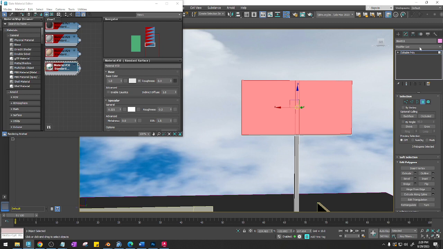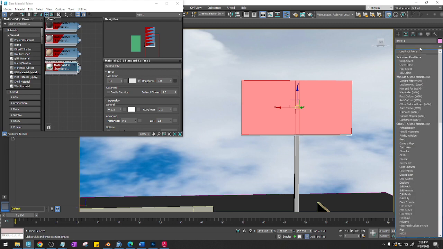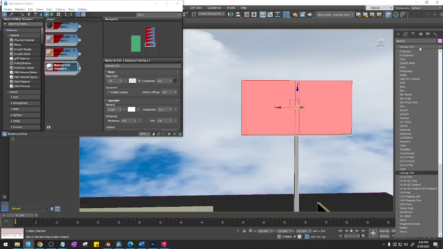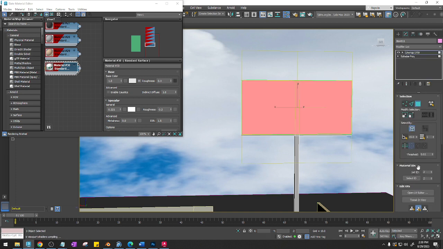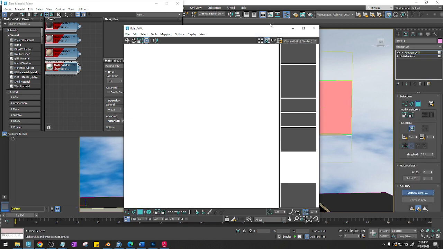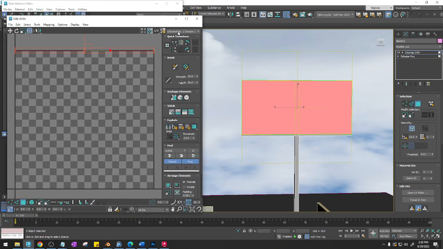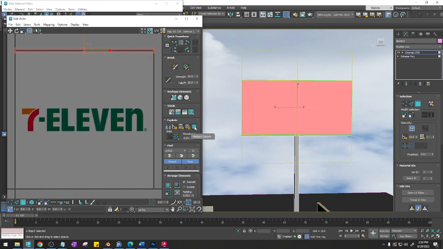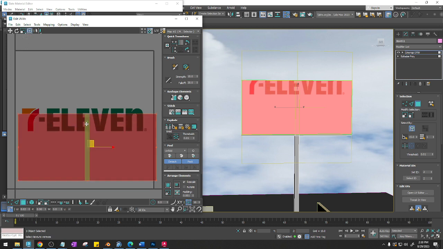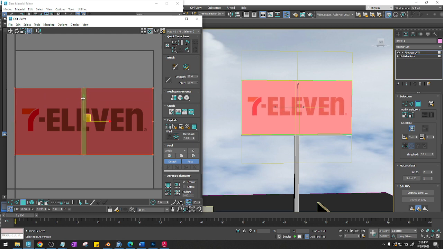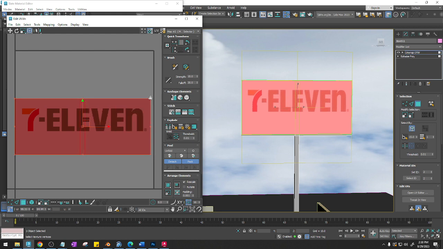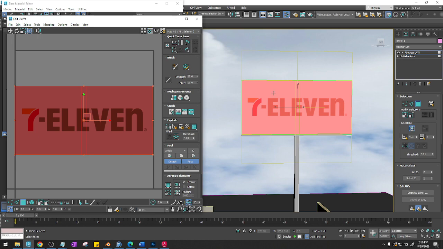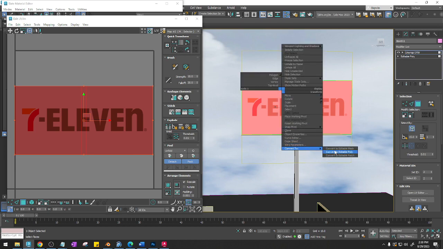It's called unwrap. So I'm going to click on the modifier list, press U, unwrap UVW, click open UV editor. Drag this over here so I can see it. Turn on the image first, check pattern, click map 2. And now I'm going to click this button right here. And now with this tool selected right here, the square with the plus sign in the middle, I'm going to move this. And you can scale it accordingly from the corners. I'm going to right click and convert to editable poly.